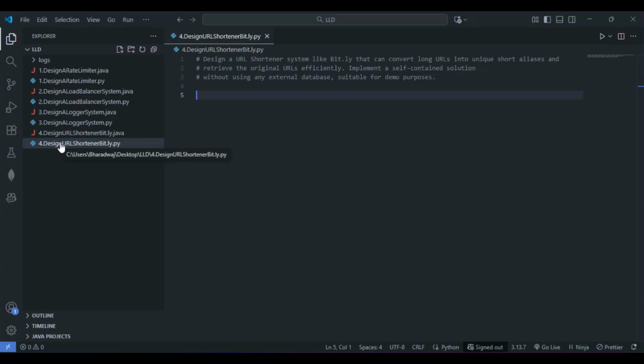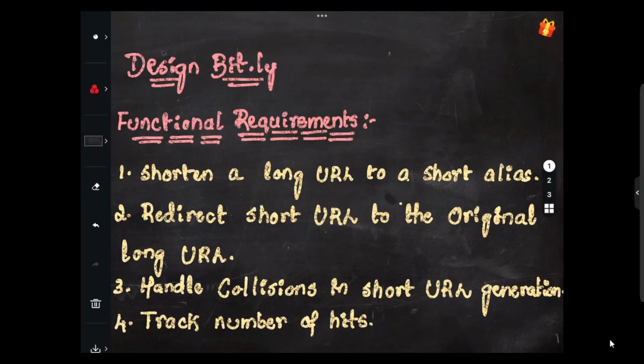Now let's do one thing. Let's collect the functional as well as the non-functional requirements. Then let's move on with the concurrency as well as the data model. Then we can write the code and discuss the limitations as well as the alternative algorithms. So let's do this. Initially, let's move on with the functional and the non-functional requirements.